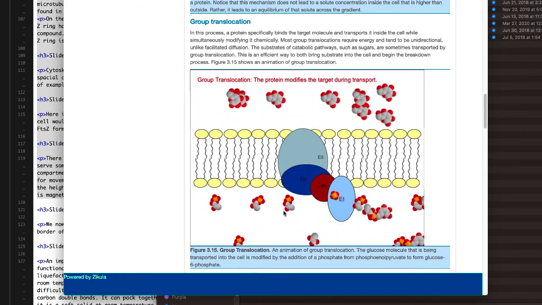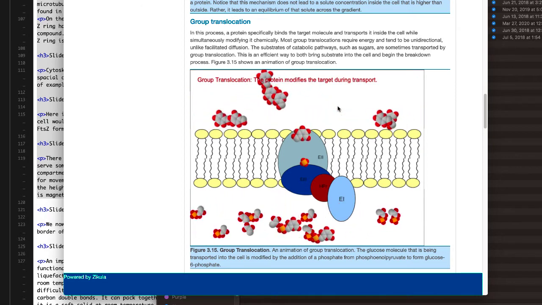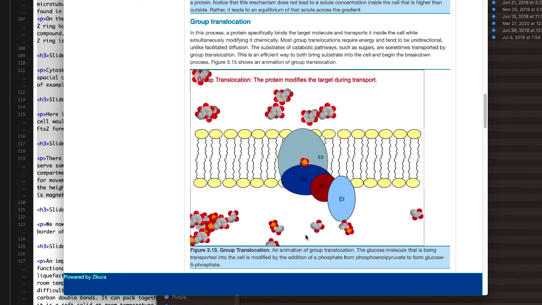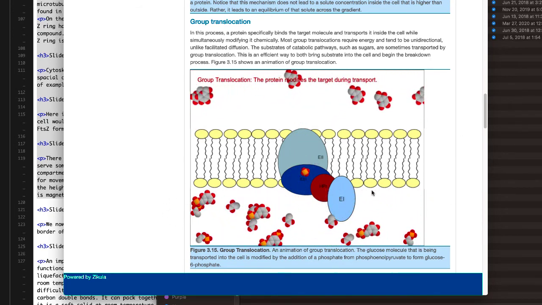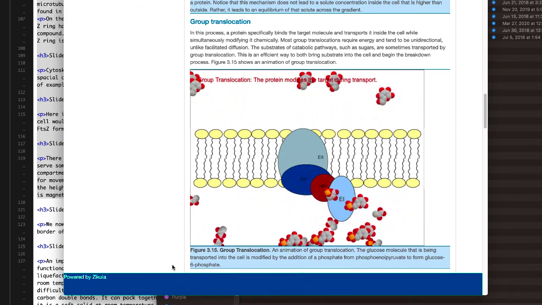You can see it changes as it goes across the membrane. We wait for another glucose to bind, it binds, and it comes across the membrane. Once more, glucose gets transported. And you can see now glucose is accumulating on the inside of the cell against the concentration gradient.